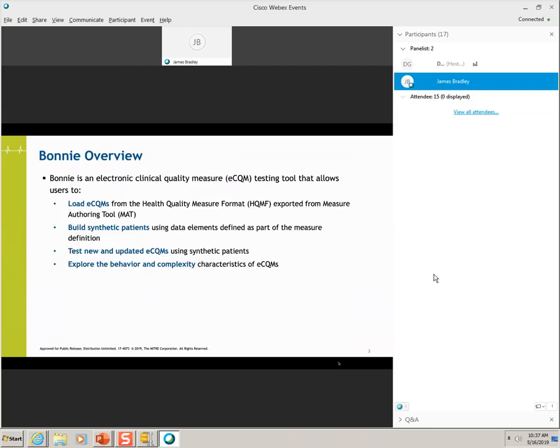Quick overview of Bonnie in case you're not familiar. Bonnie is an electronic clinical quality measure testing tool. It allows users to load ECQMs that are created and packaged using the measure authoring tool. Once those packages are loaded into Bonnie, users can then create synthetic patients using data elements that are defined within the measure definition. As the user is building out these patients, they're exploring the behavior and complexity characteristics of ECQMs, and over time can continue using the same patients for updated ECQMs.